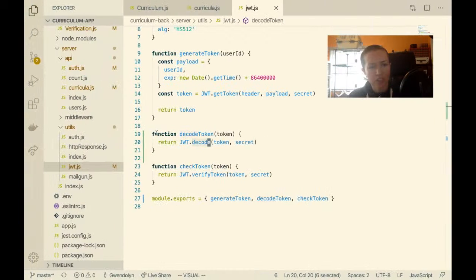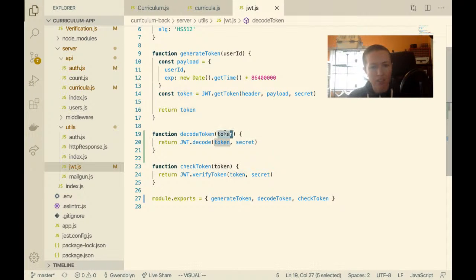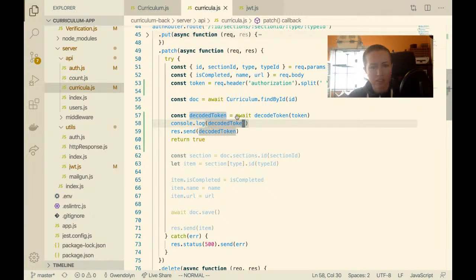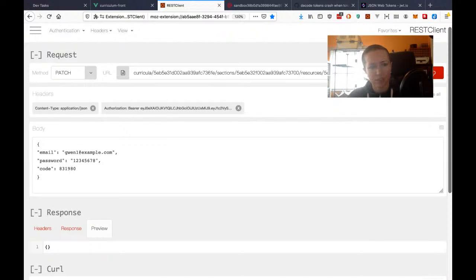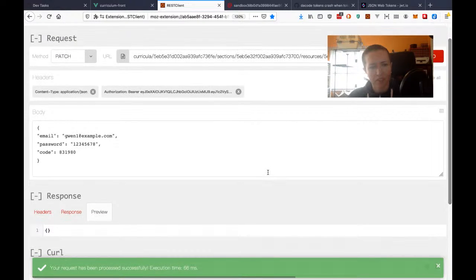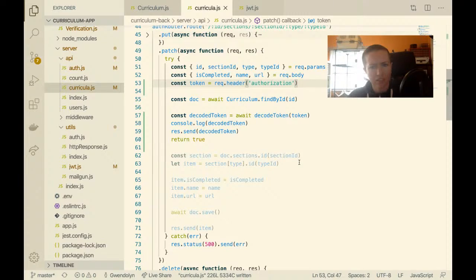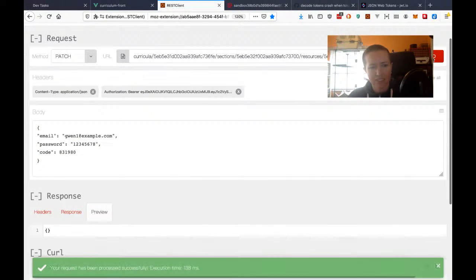So this should work. And let me try calling the function and passing in a known token. So let me call decode token with, maybe because I split bearer off. Let me try. Let's see what that does. Maybe it's expecting bearer. Let's see if it is. Did I? Nope.